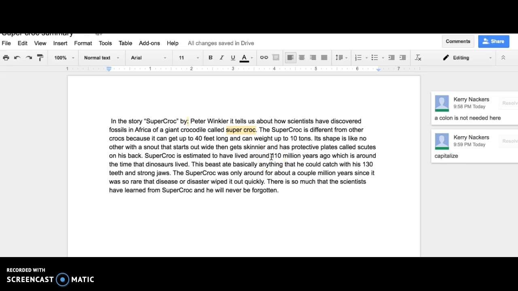This allows for a teacher and student to edit, even though we may not be in the classroom at the same time together. And I can leave my comments for students to look at later when they're at home, make their edits, and resubmit.